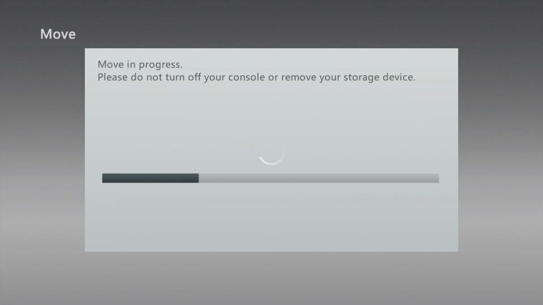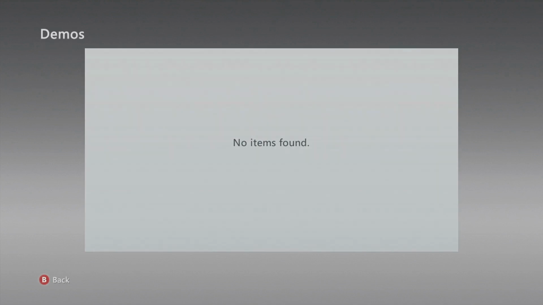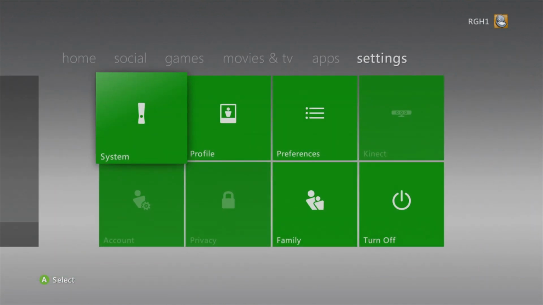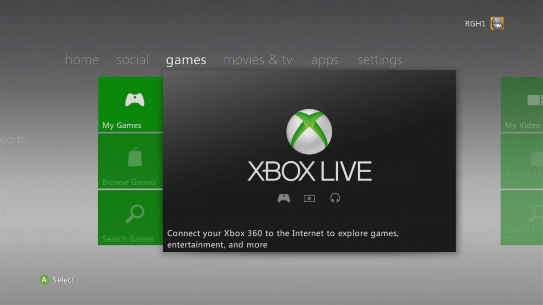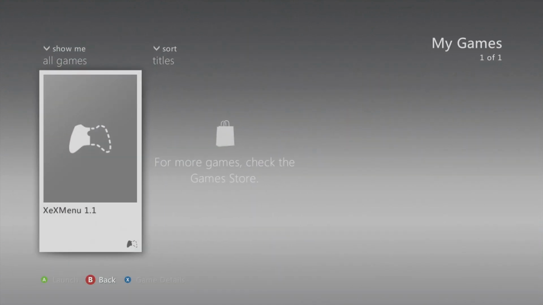So we're going to want to move that over to the hard drive, and then once it's moved over, we can go launch it. So we will back out, go to the games tab, and then under my games, there's XeXMenu. So let's launch it.